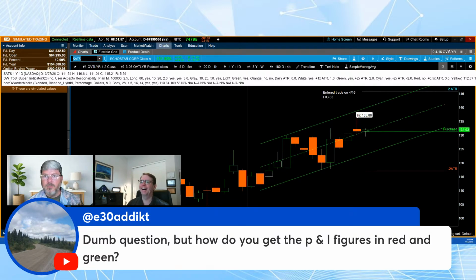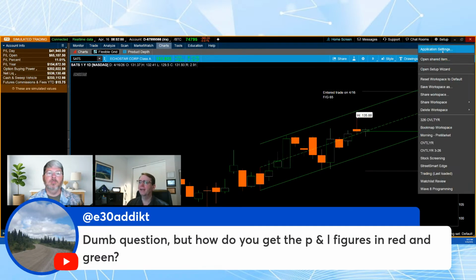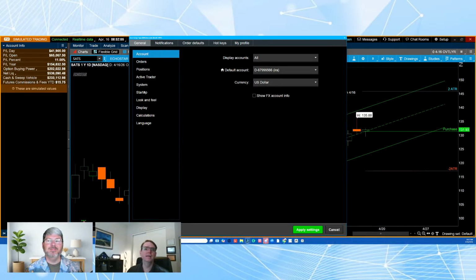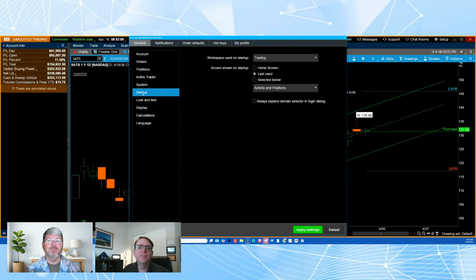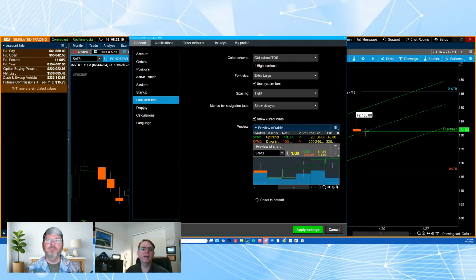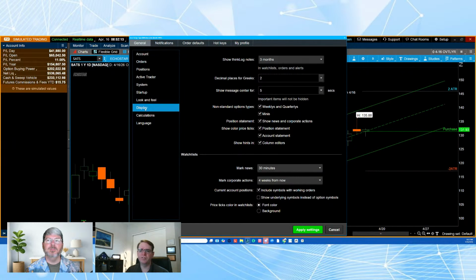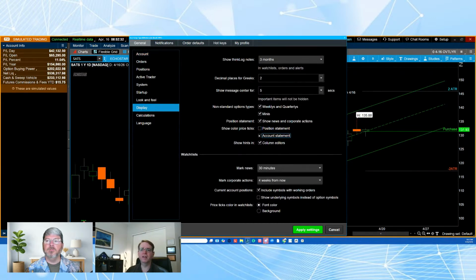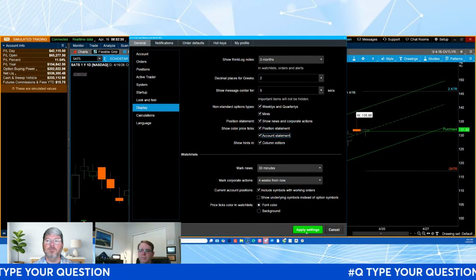How do you get the P&L figures in red and green? Okay, I'm going to show you because I had to go through and figure this out myself this morning. Let me see here. So I am in the setup. It's not under look and feel. That would be too easy. It is right here. It's under display, show color price ticks for the position statement and the account statement. So you're going to go to setup, application settings, display, and you're going to click these two right here.